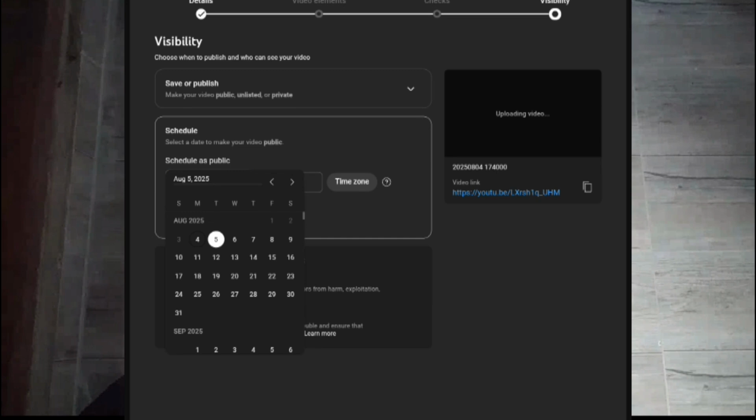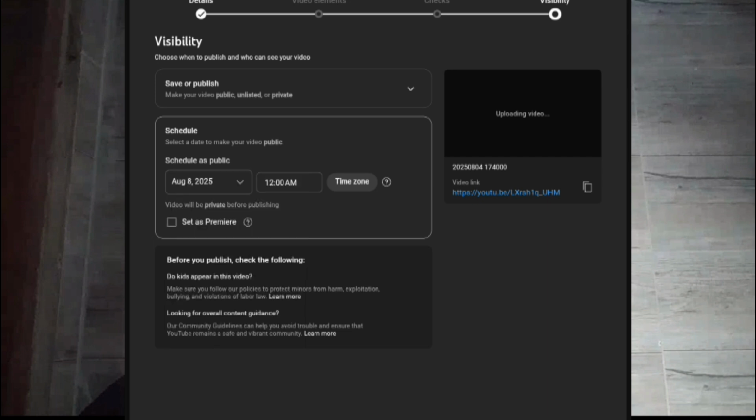Once I choose my date, it will take me to where I will click on the time I want the video to be posted. So I will click on it. As you can see, I'll click on the time. So once I click on the time, I will now schedule the post. So this is how to schedule your post.